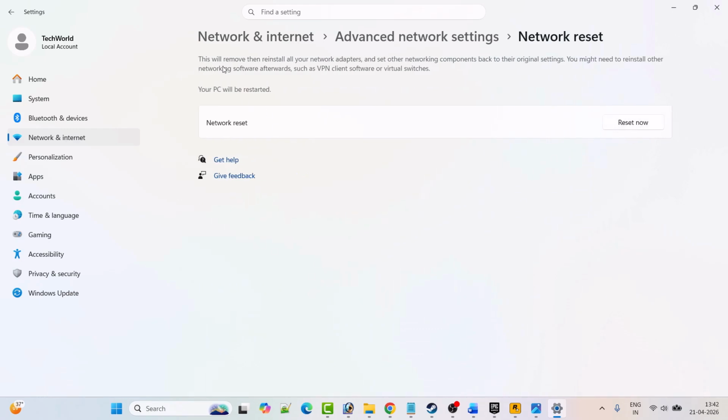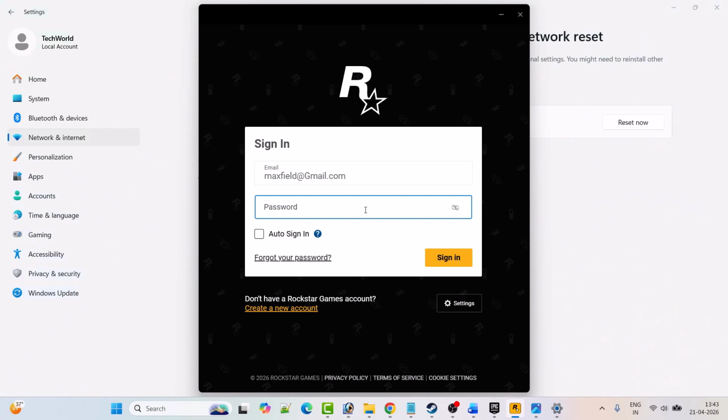Now please take note, this will remove and then reinstall all your network adapters and set other networking components back to their original settings. You might need to reinstall other network software afterwards, such as VPN client software or virtual switches. So if you agree, click on Reset Now and this will restart your PC. If not, then just restart your PC, then try to log into your Rockstar launcher and check if your problem is solved or not.